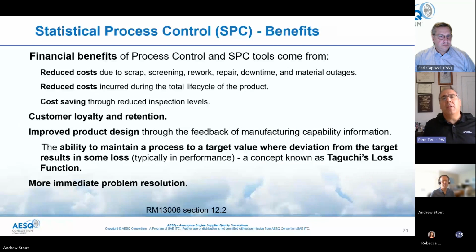Yeah, so there's a number of benefits. By the way, it's 2024. This is the 100th anniversary year of the birth of the control chart, invented by Dr. Walter Shewhart out of Bell Labs, who had an apprentice working for him named W. Edwards Deming. But it was Shewhart who created the original control chart, the X bar and R. And financial benefits of process control and SPC tools. Again, this goes without saying. I am not going to read this off.